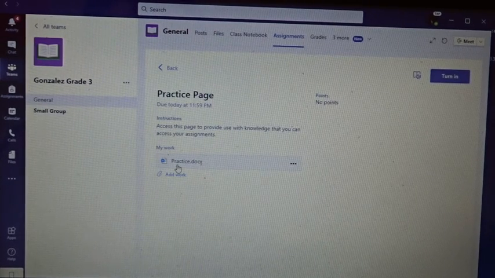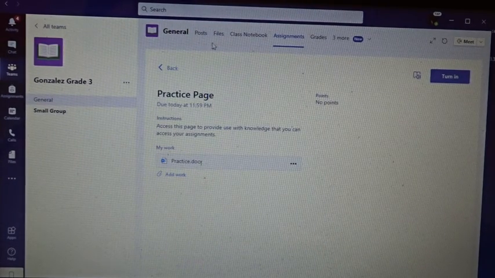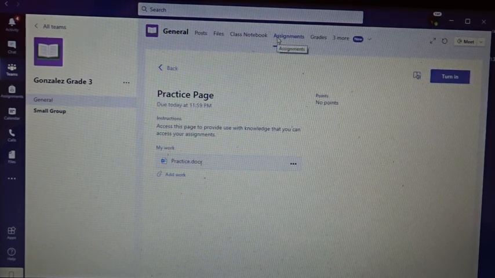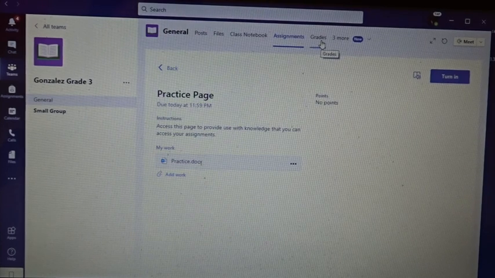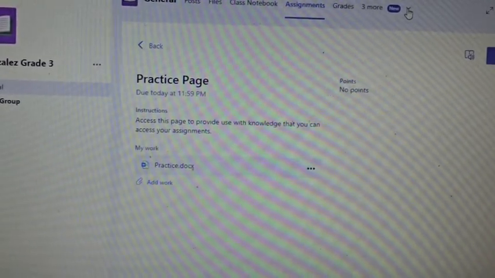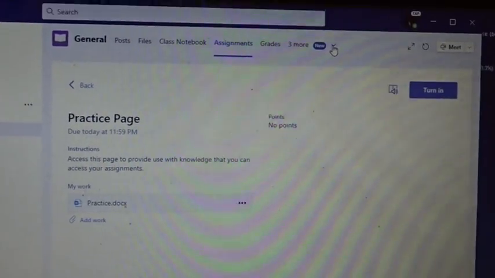That they have access through Teams is under at the top where it says general. We have post, files, class notebook, assignments, which I just recently showed you how to use. They have grades, which is where we'll post their grades for the things that they've been turning in on here. But then they have this thing that says 3 more as well. There's a little arrow with a V on it, or it looks like a little arrow. It's a drop down menu. So let me zoom in so you guys can see what that looks like.